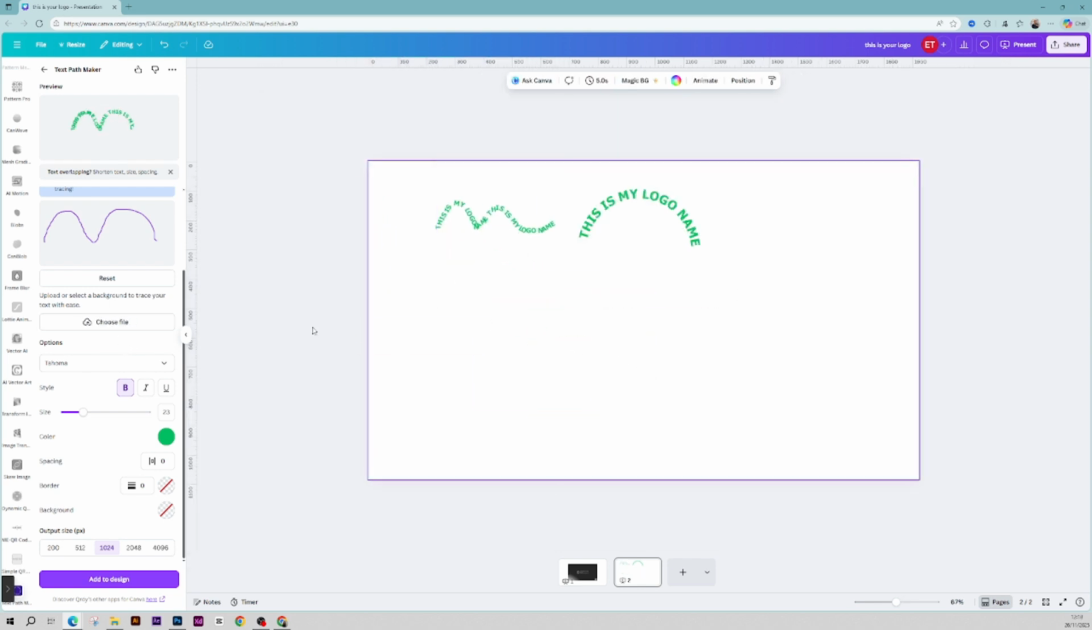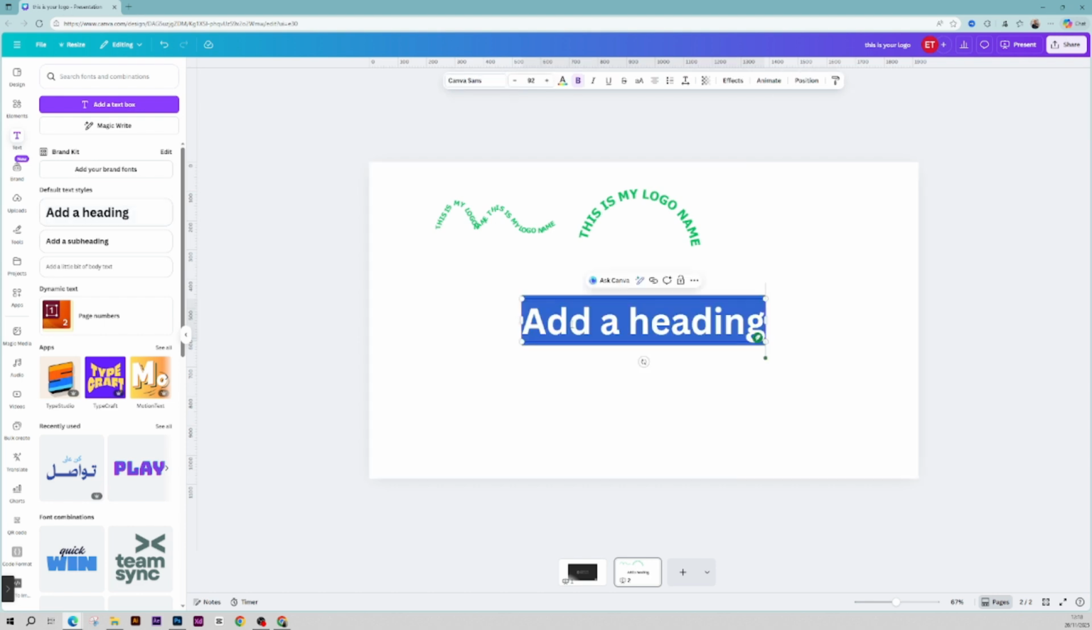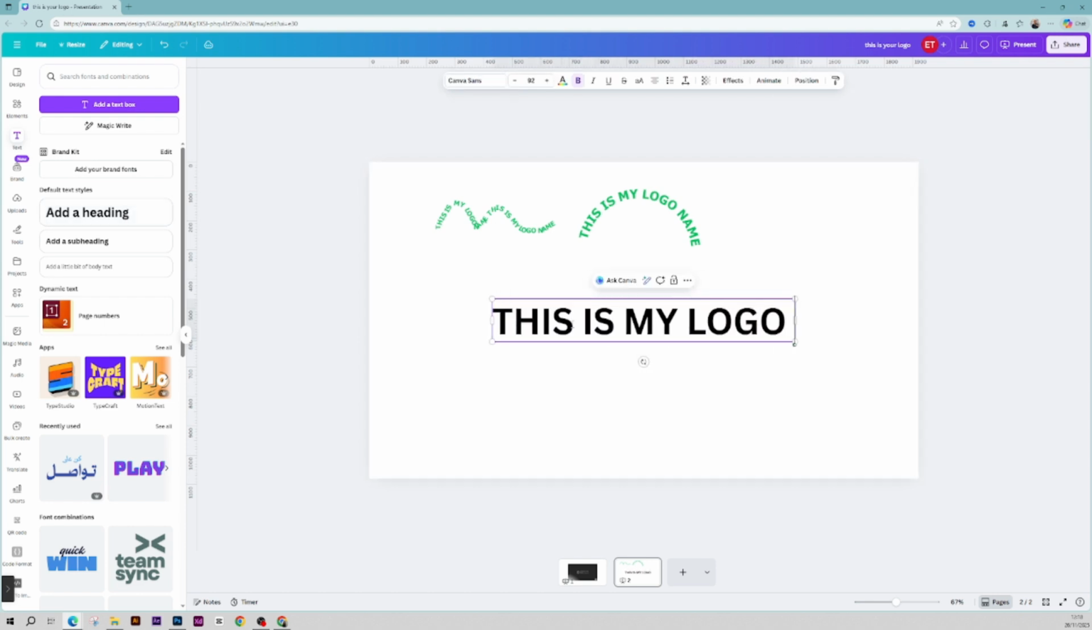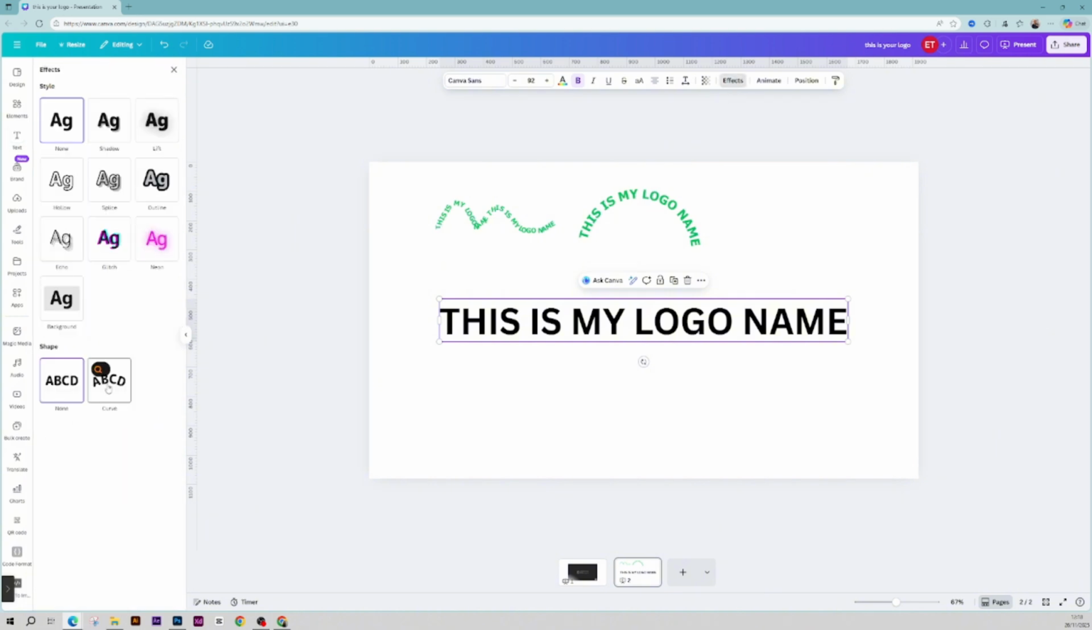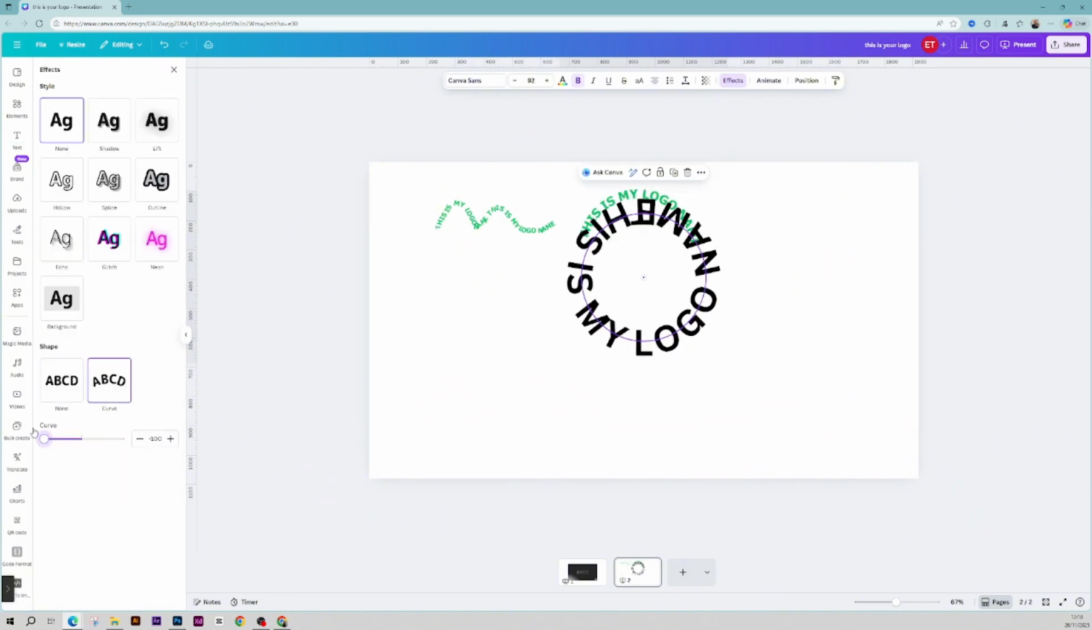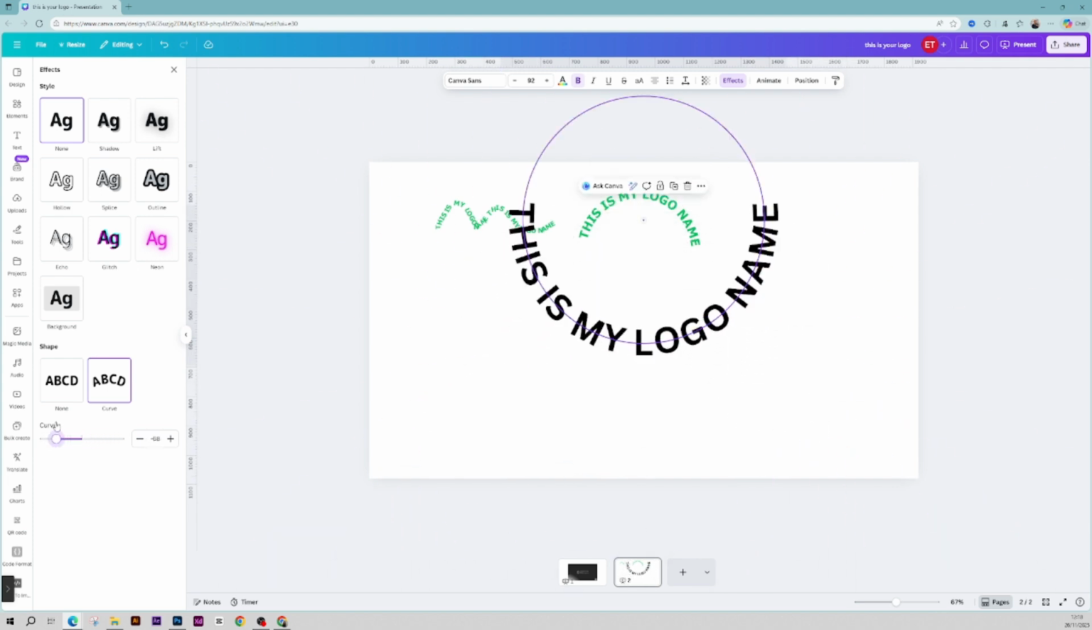Other solution, just click on Text, type the text you want, and click on Effect. Then in the Shape section, click on Curve and style it up. And that's it. You've just flipped curved text using Canva in under 3 minutes.